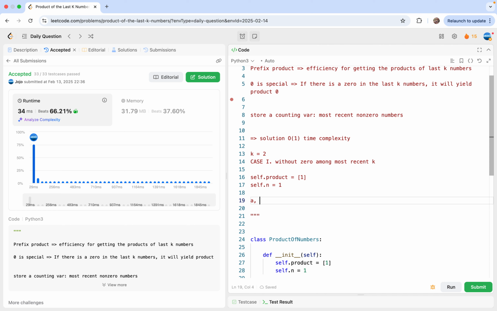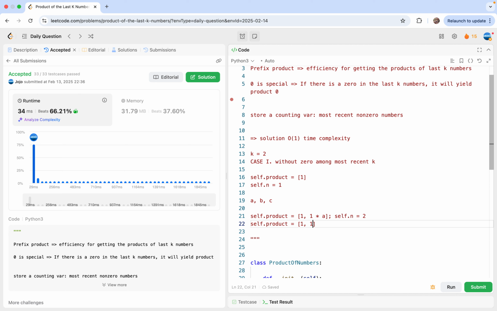Now I want to add a, b, and c, and all of them are non-zeros. So then what I'm doing is like this: product. We get 1, because here I'm adding a, so I want to store 1 times a, right? And then self.n is 2 now. Now if I add b, the last element is 1 times a, so now what we store is 1 times a times b. Then self.n is 3 now, right?